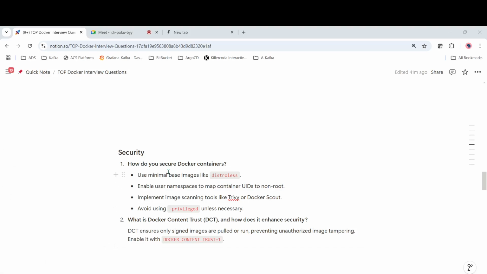Okay, so in case you have to secure Docker containers, we have to use the minimal base image. The base image which we use shouldn't have any of the tools. So in case it doesn't have any tools, then the users who try to access it and do something malicious will not be able to do that. Okay, so always try to go with distroless and enable user namespaces. When you create namespaces and provide proper access, then they will not be able to access anything. Okay, and then we have to implement image scanning.